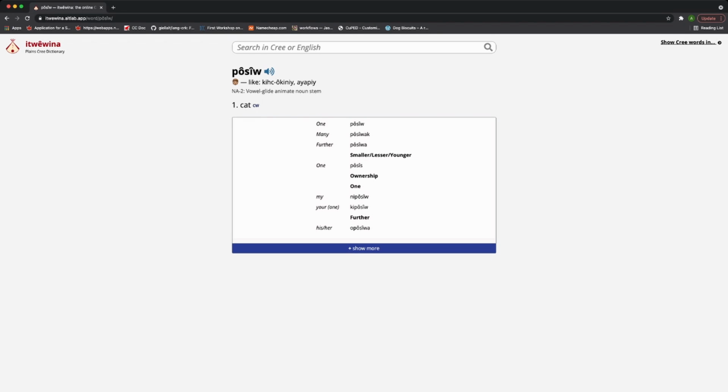The obviative, which here is labeled as further. If anybody has a better term for this, we would love to know. It's actually hard to talk about the obviative without using that term. But it's the secondary third person in a discourse, and that would be posiwa. Then we have a small, lesser, or young, so like little, and that's posis. And then we have a little table that tells you how possession works. So if it was your cat, we have here ni posio.